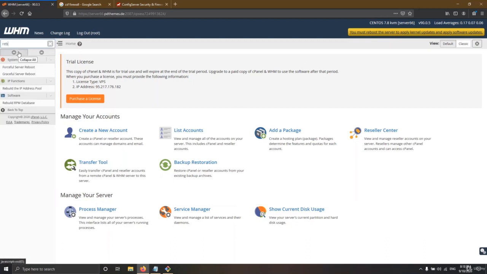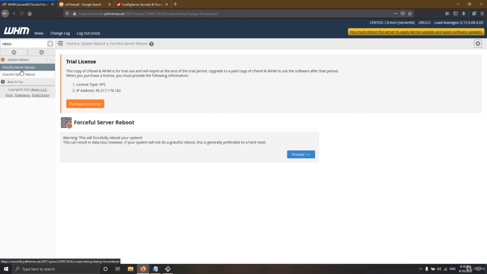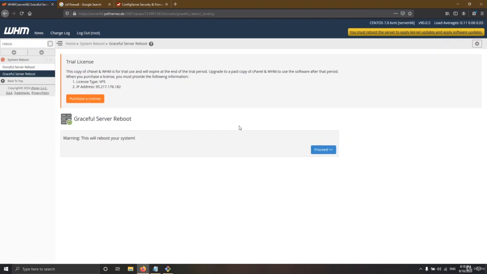We can see the reboot options. So we have forceful server reboot or graceful server reboot. The difference between them is the first one may cause some data loss, but the second one may not. So proceed to graceful server reboot.